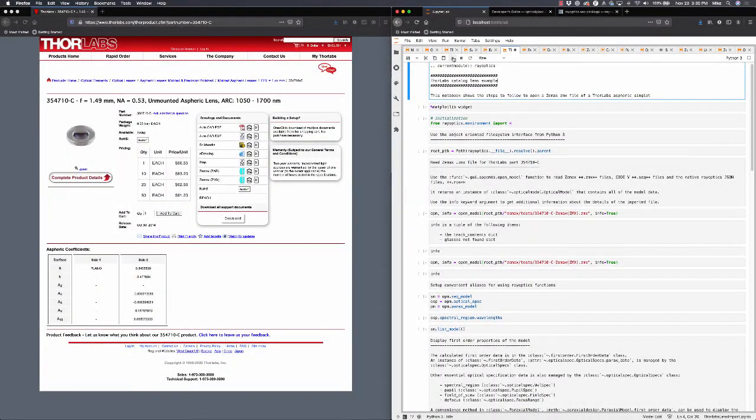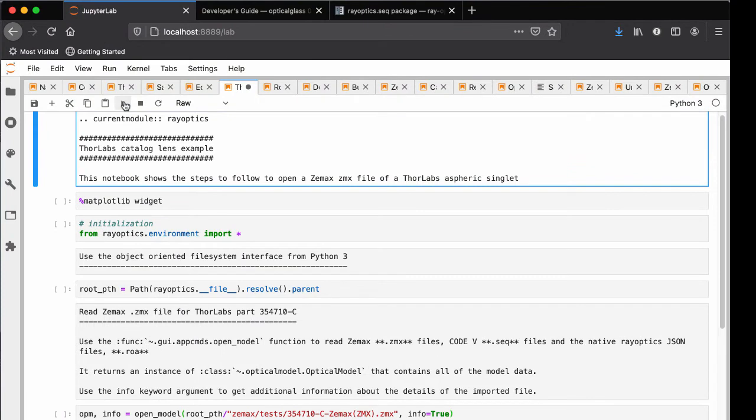Today I'm going to use Ray Optics, a Python package for geometrical ray tracing, to evaluate an aspheric singlet from the ThorLabs parts catalog by ray tracing. I'll also show how to perturb the lens element's position and evaluate the effects on the image. I'm using Jupyter Lab and I've already set up a Jupyter notebook.